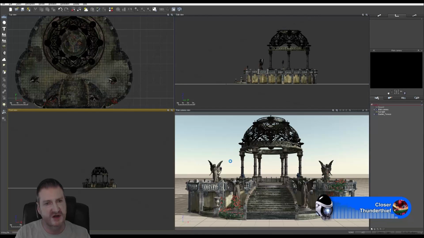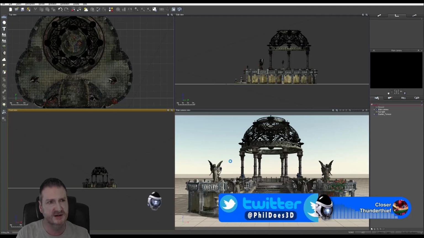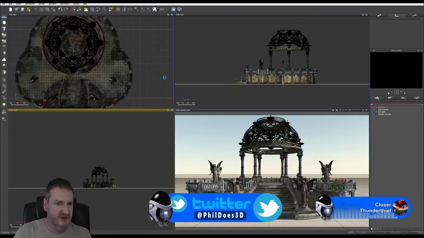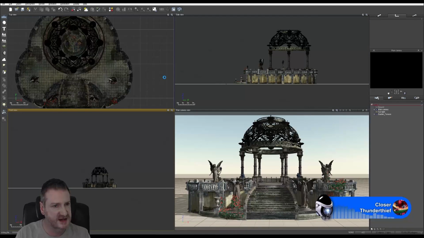Even though I did it in Vue version 9, those settings are exactly the same in Vue version 2015 or 2016, whatever the latest one is. They haven't changed a lot. What they tend to do over the generations of the software is add things to it. It's a bit like Autodesk do with Macs. They add more and more stuff. They don't really change too much of the interface. So a lot of what I've shown you as far as the material setup here goes is the same in the new version of the software.